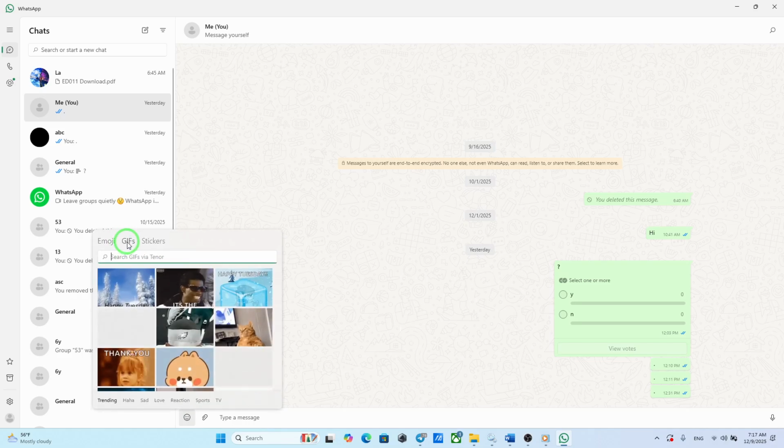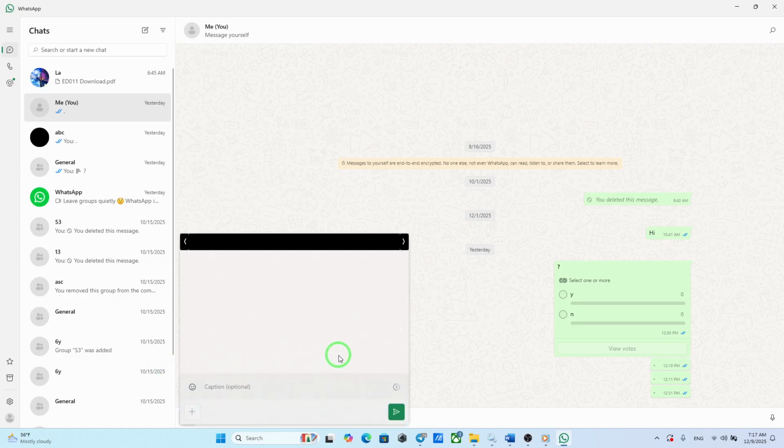Select the GIF tab. This will open a collection of animated images that you can scroll through. You'll find trending GIFs as well as a search bar where you can type in keywords to find exactly what you're looking for, whether it's a funny reaction, a cheering moment, or something simply heartwarming. Once you've found the perfect GIF, click on it. The moment you press it, WhatsApp will instantly send it into the chat.